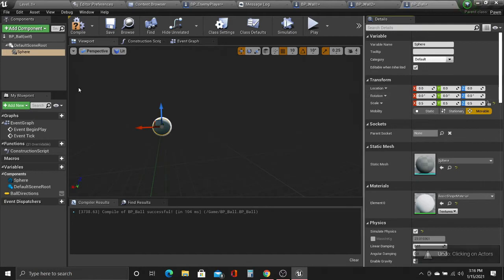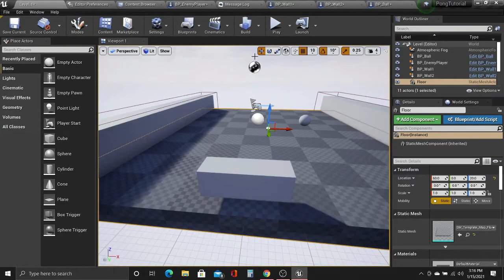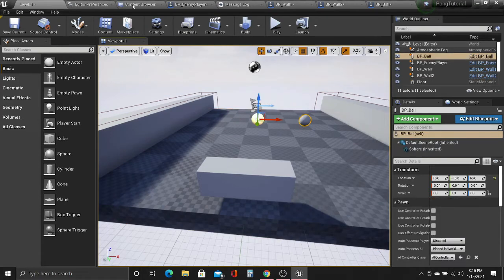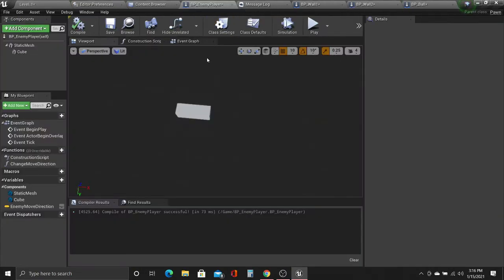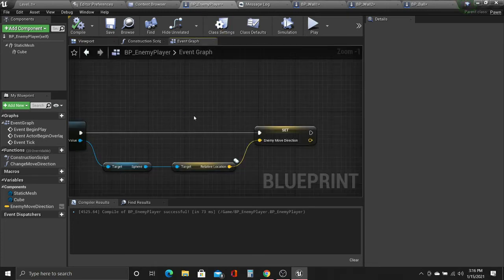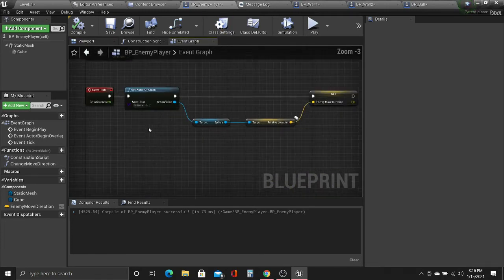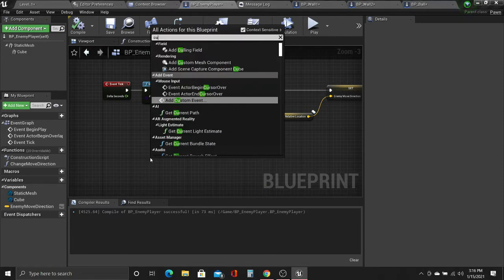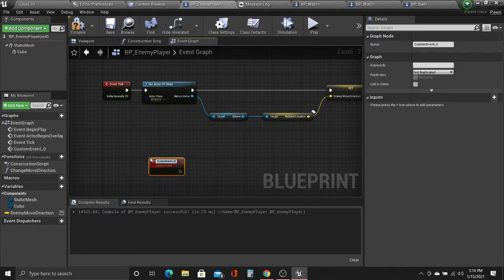We'll just do it this way. Be a lot easier. Click compile, go to here. That will set back here in a second. Okay. And then now we need to go to our event graph. And basically what we're going to do is we're going to create a custom event. We'll call this change move direction.